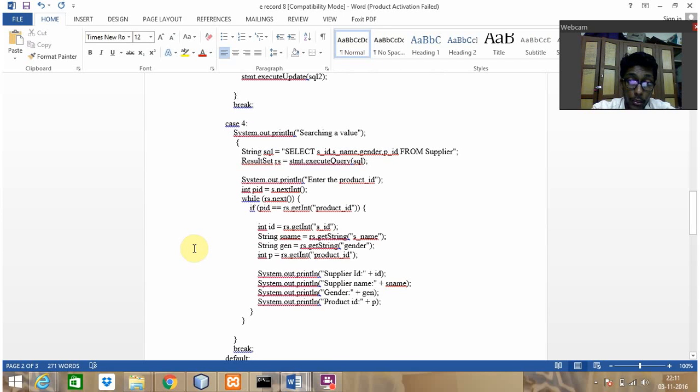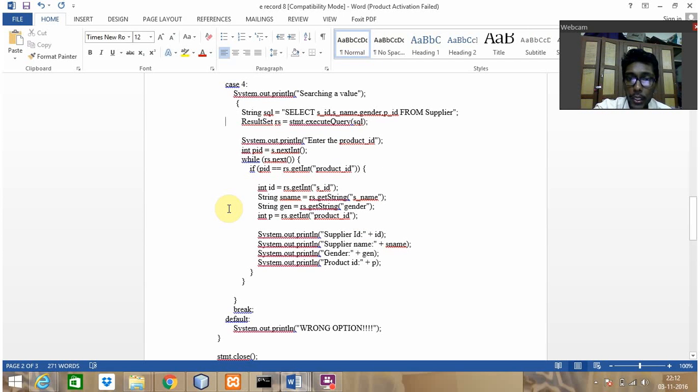Now the next part is the searching of the value. For searching the value, we'll write a query: select s_id, s_name, gender, and p_id from supplier, and then a ResultSet object will be made. This ResultSet object will have the executed query. The query written above will be executed and stored in ResultSet rs. Then we'll ask the user to enter a product ID whose details have to be searched.